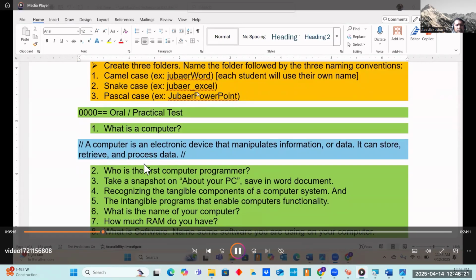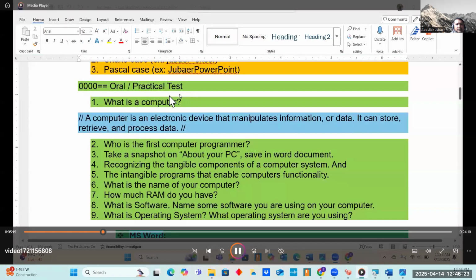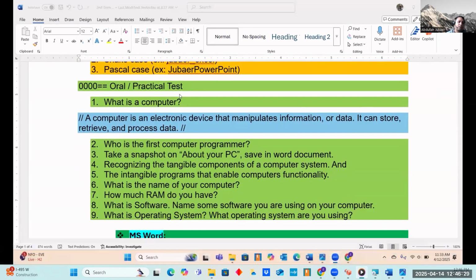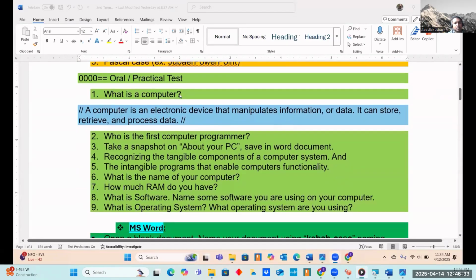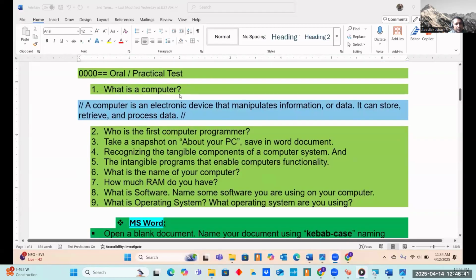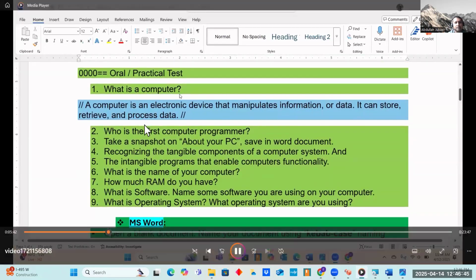Now the next thing, you do some practical exam, the oral test. You say, you write, you think about some questions. Later on, when you start the actual exam, or you open Word, Excel, PowerPoint, everything will be built up on this.